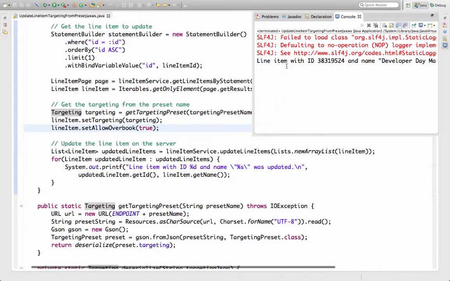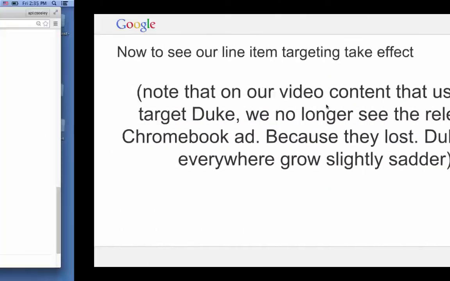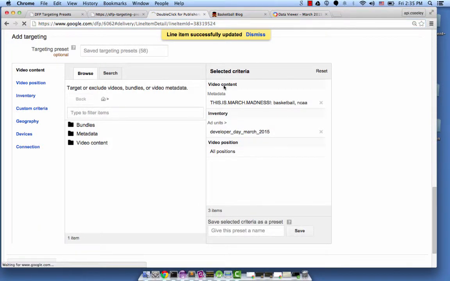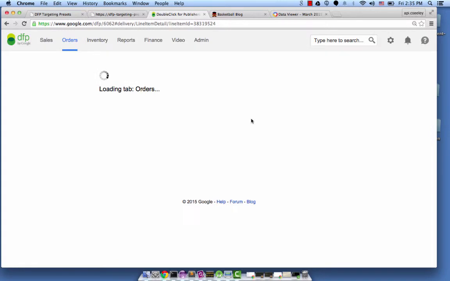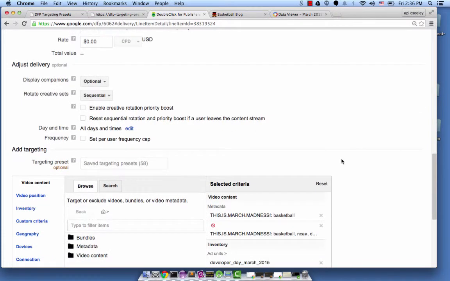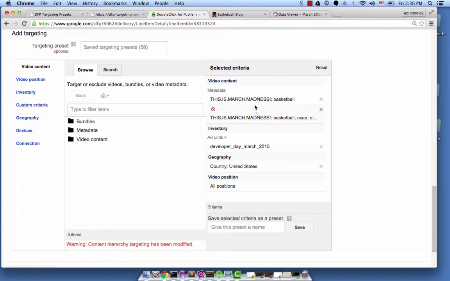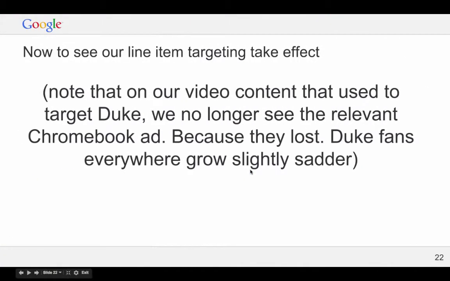All right, so we got our line item with ID, our ID, and name Developer Day March 2015 was updated. So all we need to do is swing back over and take a look. I'll refresh the page, and now our targeting should exclude Duke and include the rest of our basketball NCAA. So as it loads, I'll scroll down, and you can see that we have actually updated our targeting. And we see that we're still targeting March Madness basketball, but we are excluding now NCAA Duke. With that, I'll throw it back to Nick.